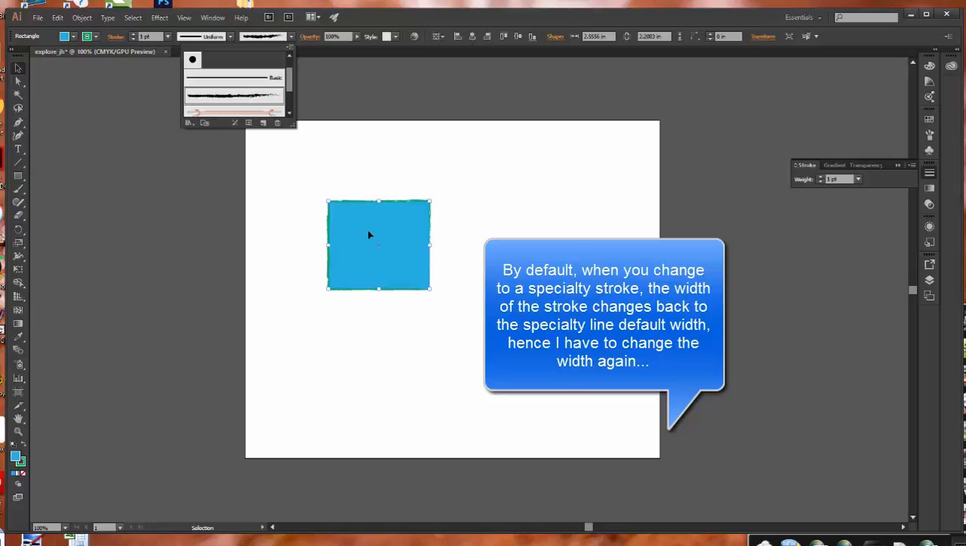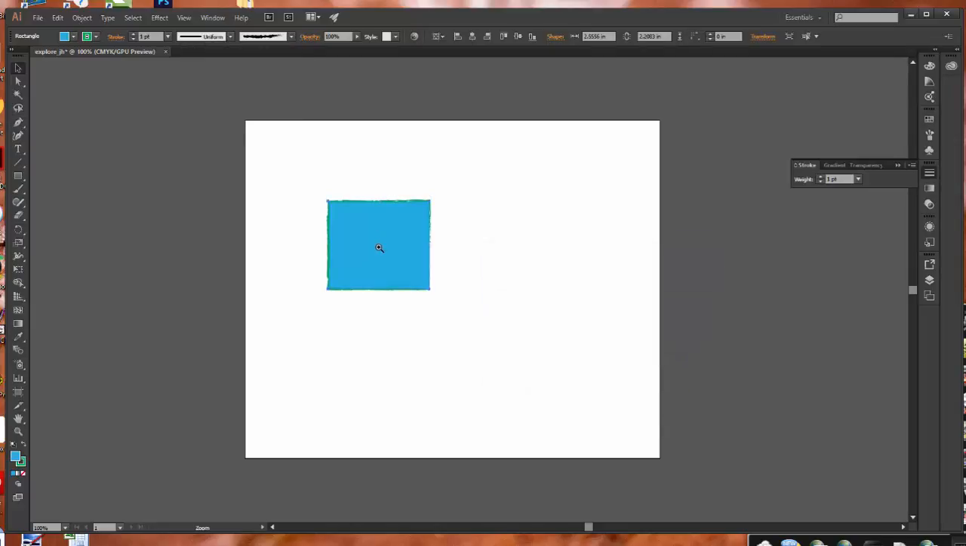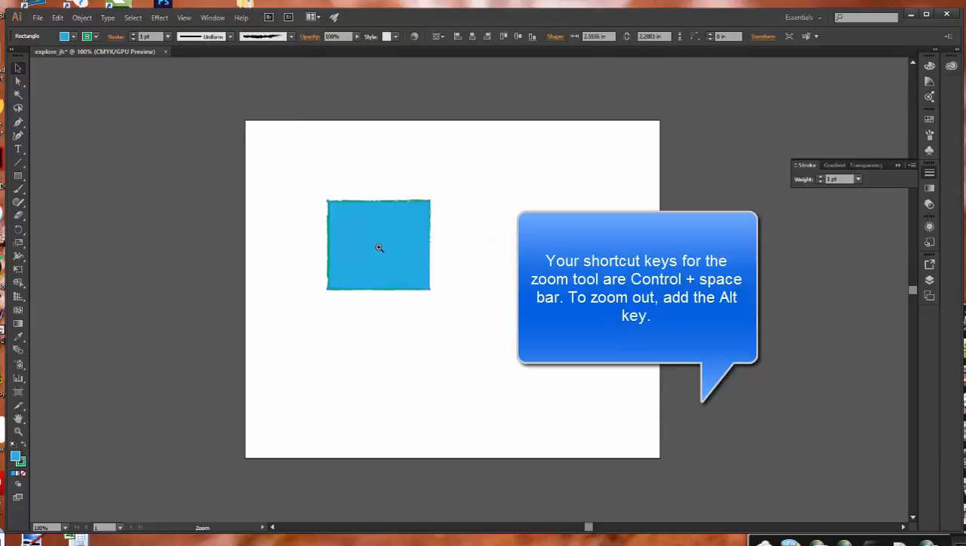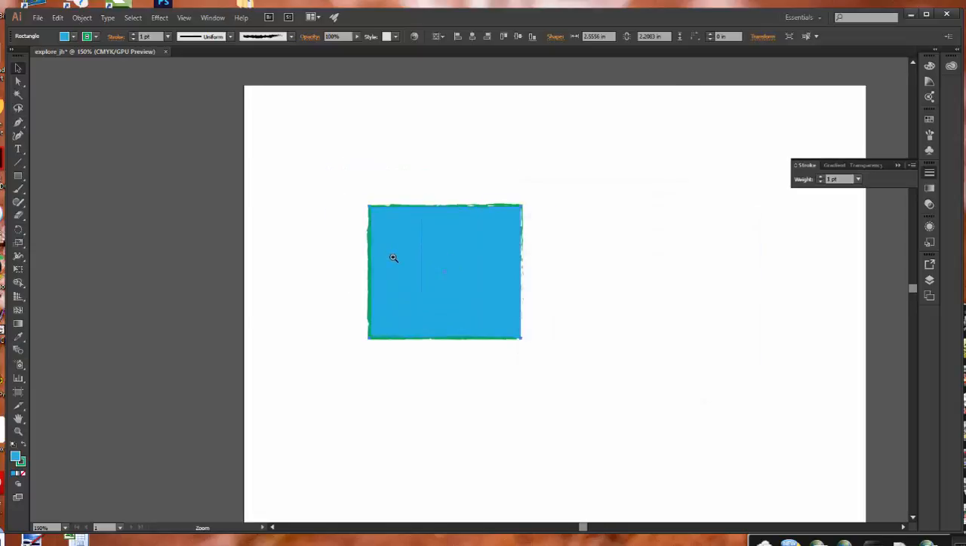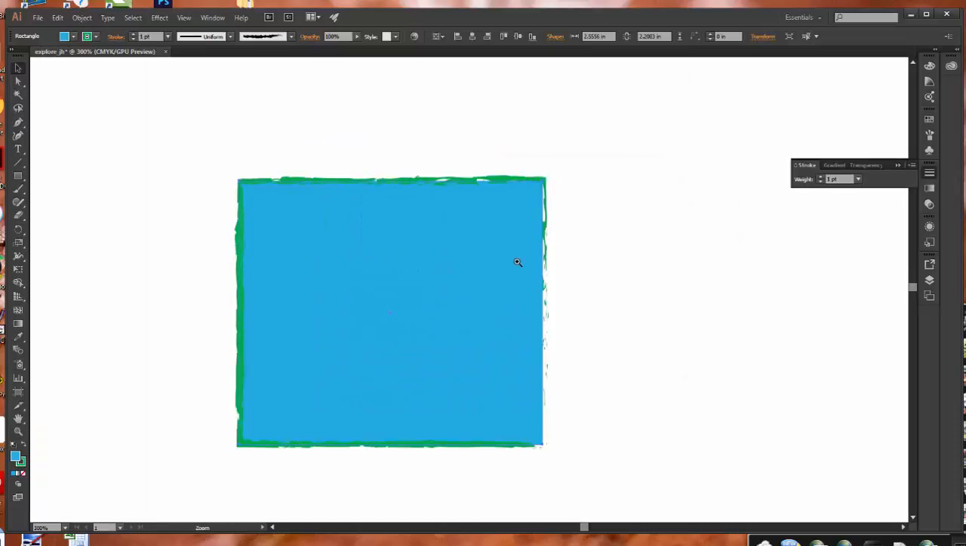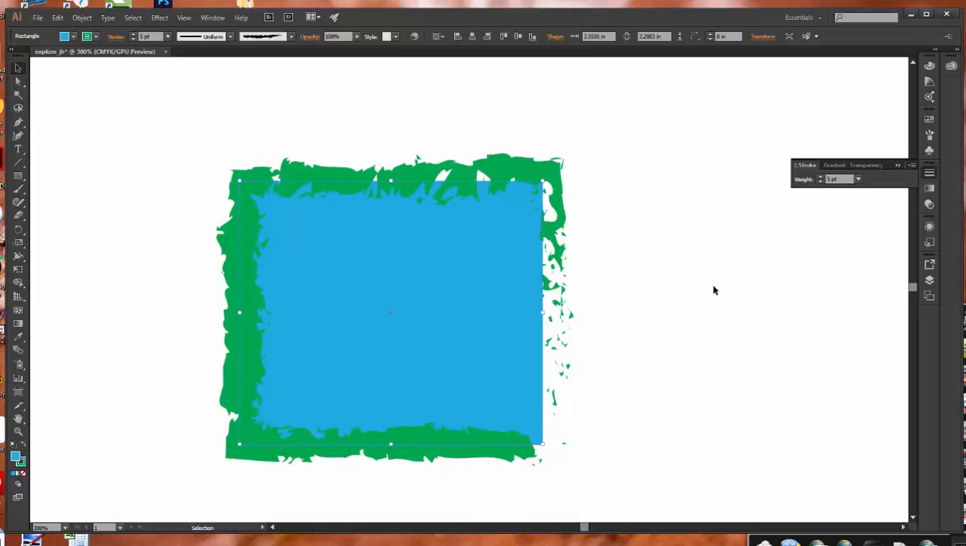So let me zoom in really quick. By the way, the shortcut key for using your zoom is your Control key and your space bar. And I can zoom in and we can see the changes. Maybe I'm not happy with a 1-point line now. I want a 5-point. I can continually make changes, click off to deselect, and I'm on to creating something else.